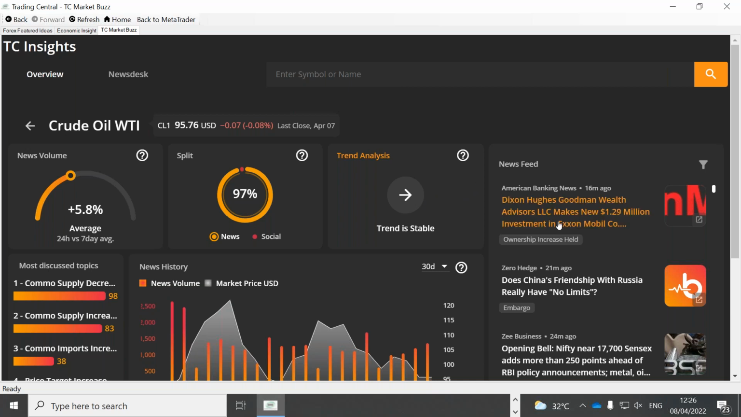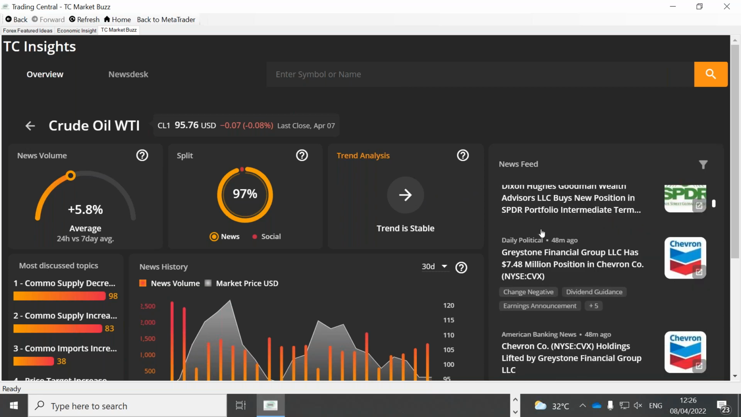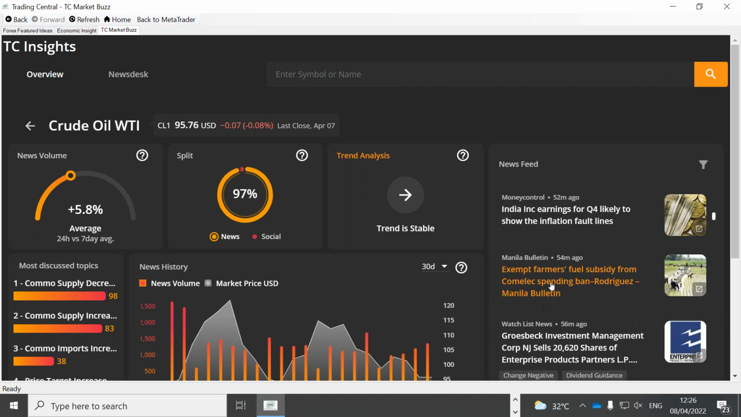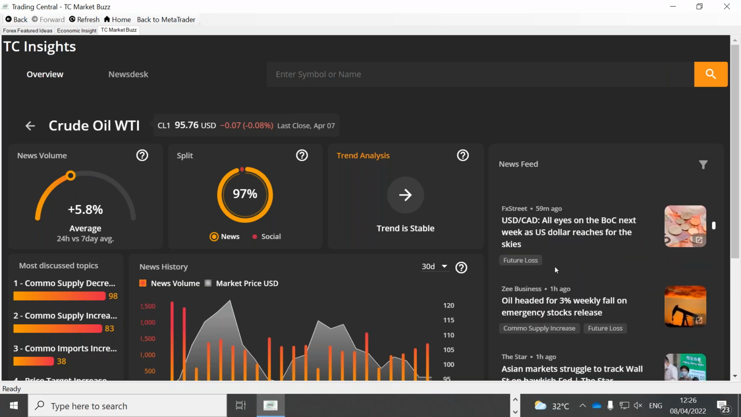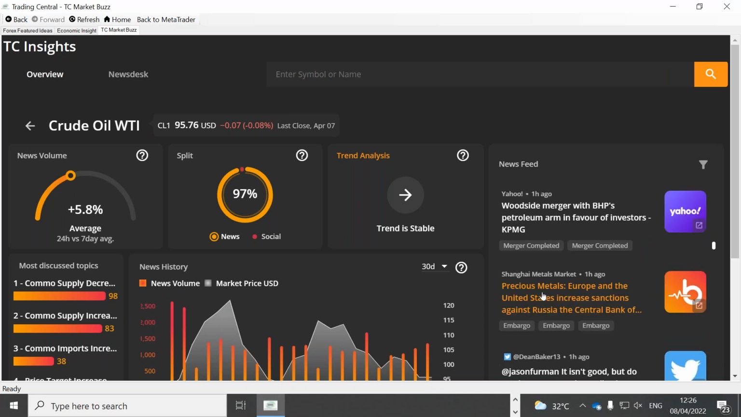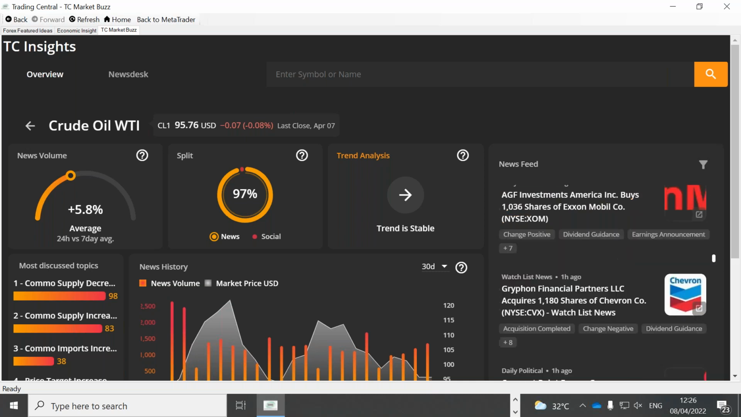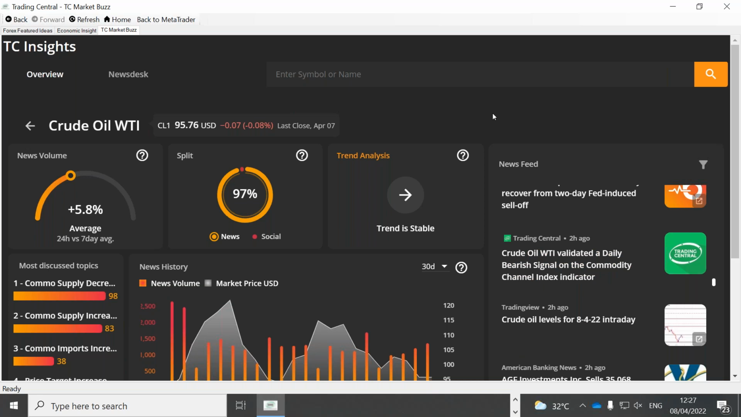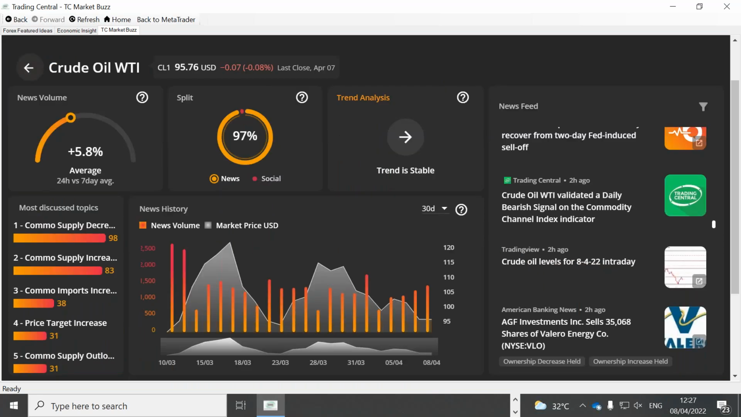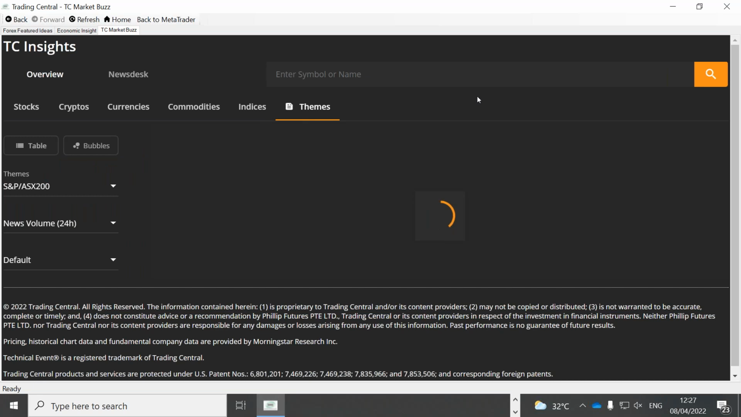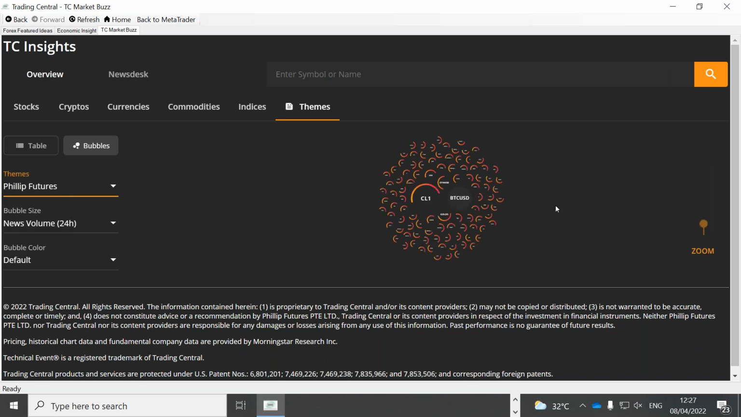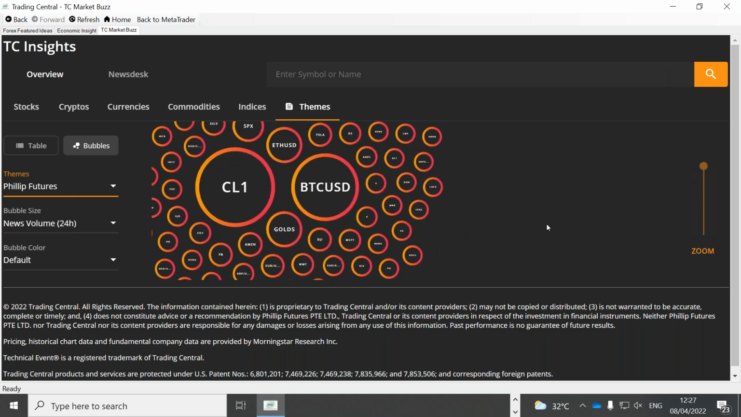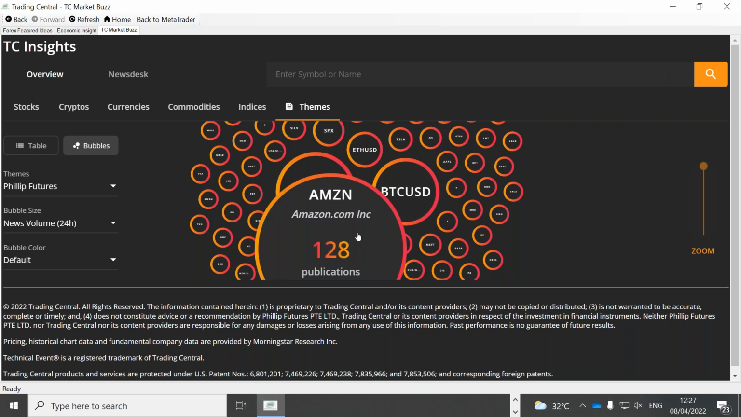Okay, and right here you can see a whole compilation of all the news that may be relevant to this crude oil. Okay, so you can do your fundamental analysis here, and just basically read up on every particular contract here. So maybe let's try to go to another one. Zoom into our own watch list here. Okay, maybe we want to go into Amazon right here.